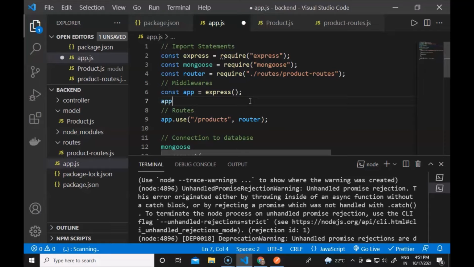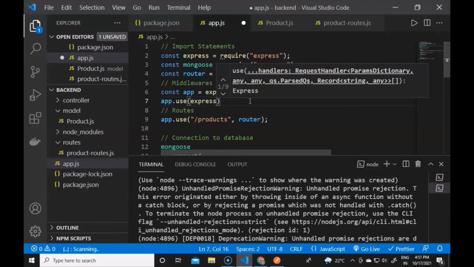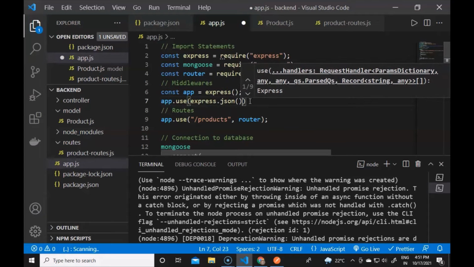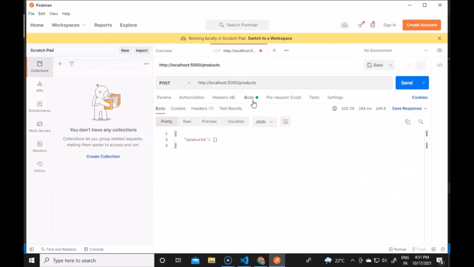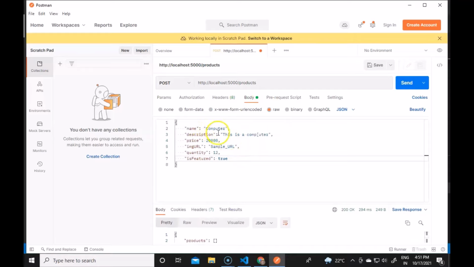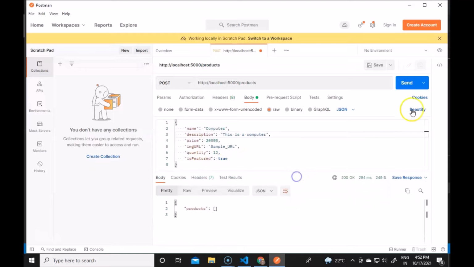So it will be app.use, and it will be express. Express contains a JSON parser, so we will use it: express.json. If I save it now, and go to Postman to send a request, with the name equals computer, the description value is a computer, the URL, the quantity is 12, isFeatured equals true, I should see it in the console.